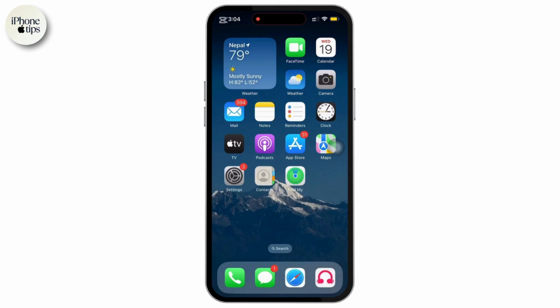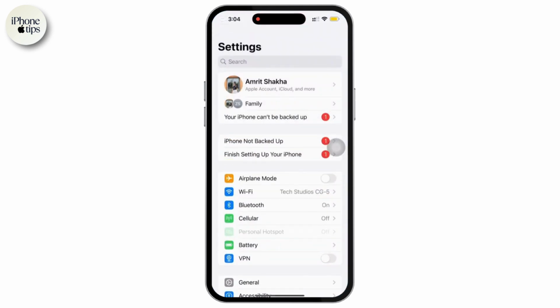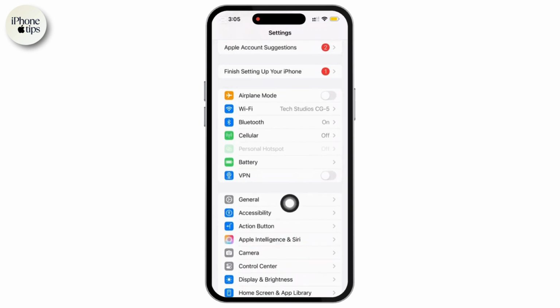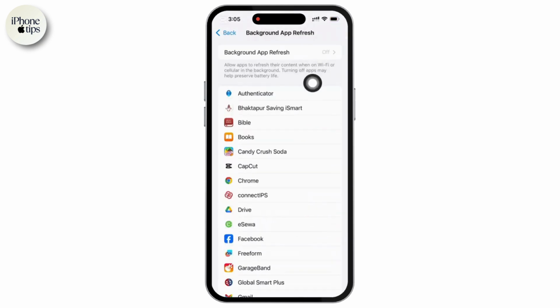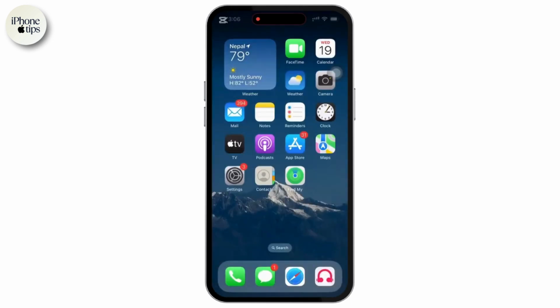And now tip 3, that is to disable background app refresh. Apps running in the background can use up battery without you knowing. To disable it, simply go to the settings, scroll down and tap on general. Now here in the general section, simply tap on background app refresh and turn it off for apps that you don't need updating constantly.